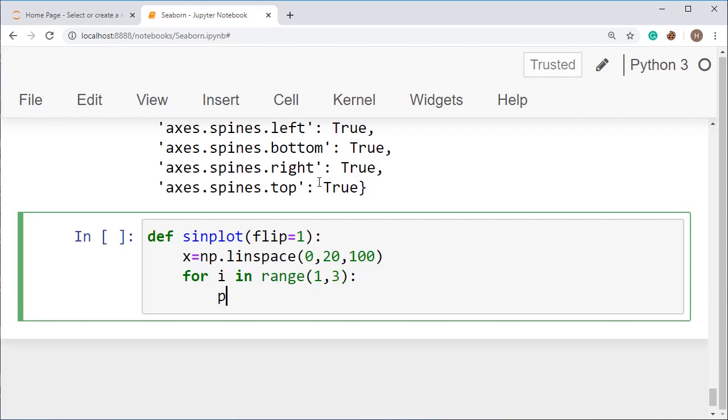So plt.plot, and use x, comma, np.sin of x plus i, and then multiply it with 0.5, and multiply with 7 plus, you can put it like 4 minus i, and then use flip here. So this is our equation for plotting the graph.